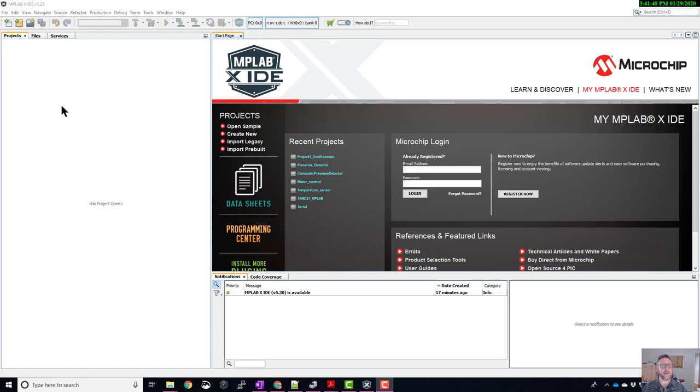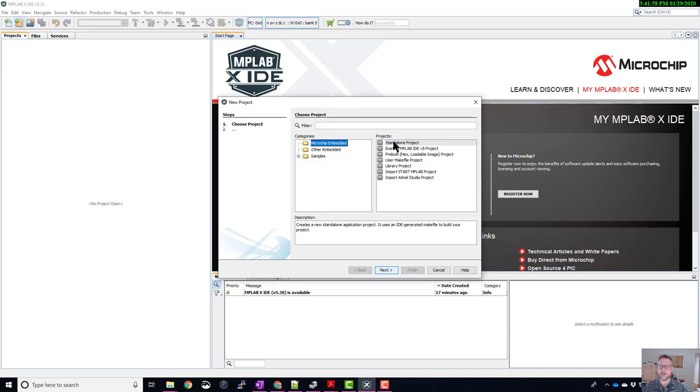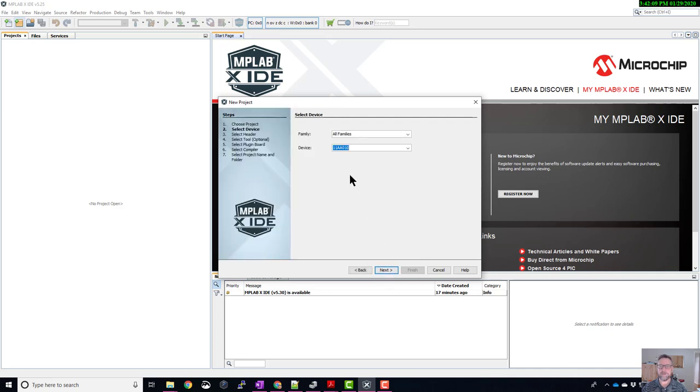Next step we need to do is create a new project. So over here we've got new file, new project and open project. So it's the new project one. And it's going to ask us for the type of project. All of the work that we'll be doing will be standalone project. So it doesn't require anything else to make it operate. So we'll do that and go next.